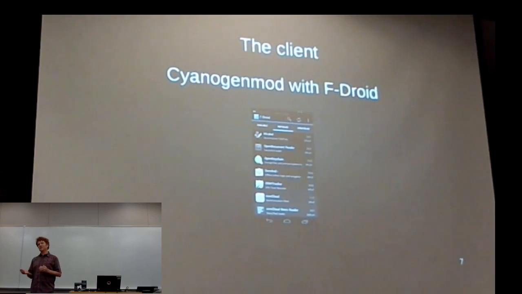I use CyanogenMod, which is a popular ROM. You've probably heard of it. There is an app called F-Droid that does not ship with CyanogenMod, but you can sideload it. It is an open source app store. F-Droid is really great. I hang out with them on Freenode a whole lot.